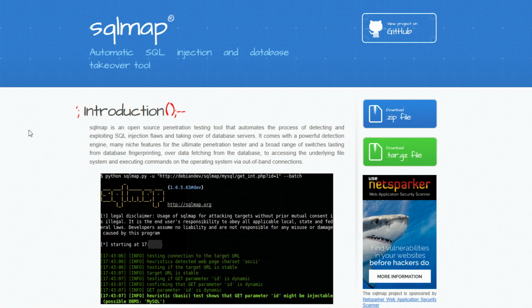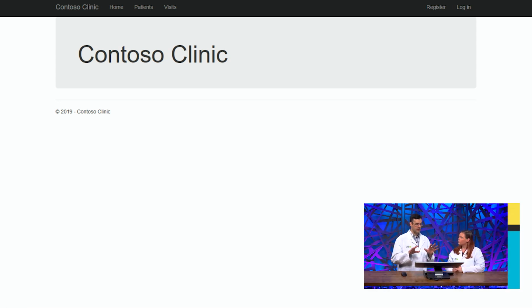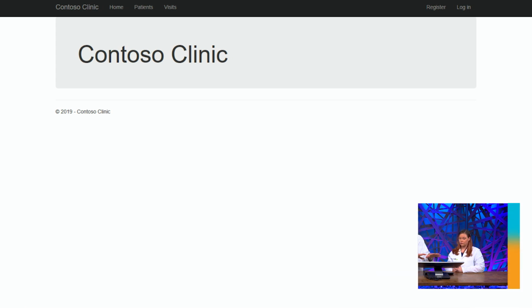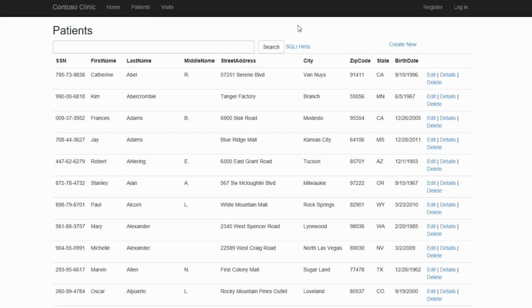I have this website set up. This is something that was made available by Microsoft. It's available on GitHub, and you can get the source code. You can build this website sample for yourself if you want to test out SQL Map and some of the threat detection things we're going to see here. So I will go over to the patients. All right, so the Contoso Clinic, here are the patients. In here there's a lot of PII information.